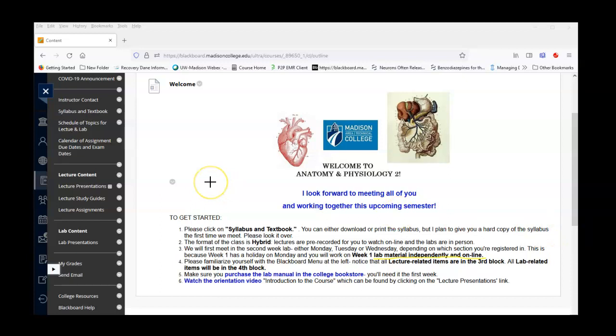So if you look at the menu over on the left, you'll notice that the second block of links has my contact information, the syllabus and the textbook, a schedule for lecture and lab topics, which is included in the syllabus, but it's shorter because it leaves out some things that the syllabus has. And then there's a calendar of due dates and the exam dates. This is probably where you want to get started in trying to schedule your life before the semester begins.